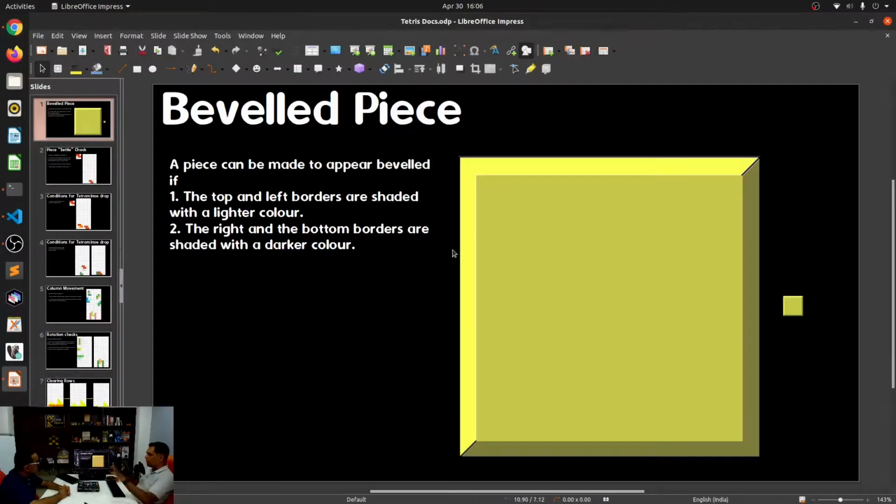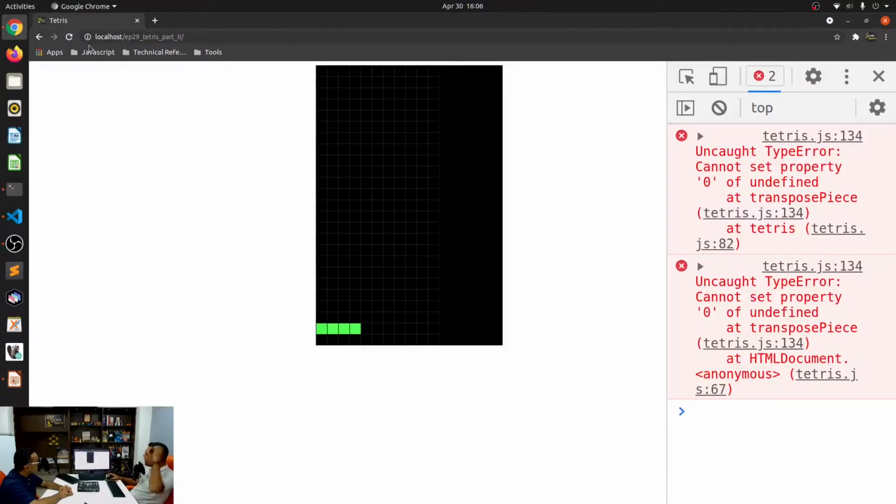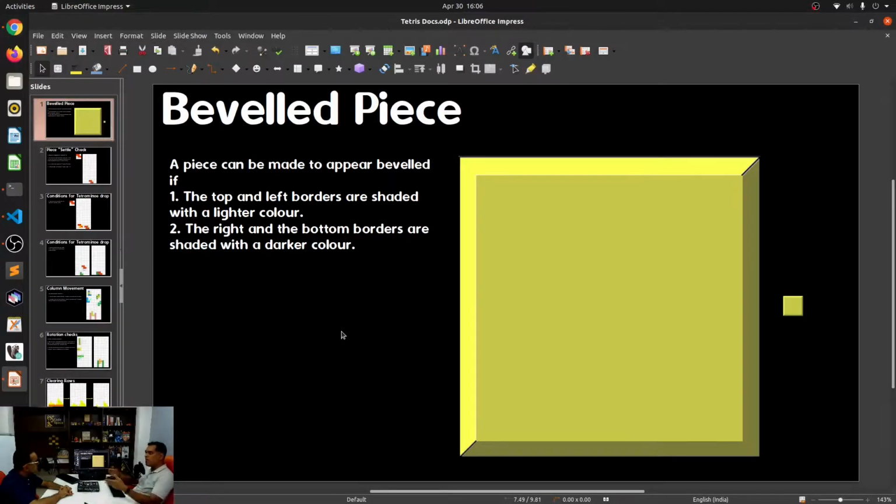I have a nice little presentation going on. So the thing is, if you look at any implementation of Tetris, the pieces that are falling down or already settled appear beveled, right? By beveled, it looks almost as if it is 3D, and we want to handle that. How do we handle that? It's actually a very simple effect that you can do.